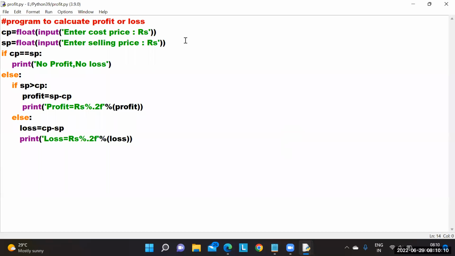Okay. It is somewhat like one analogy I will discuss. For example, you want to purchase toothpaste, guys.